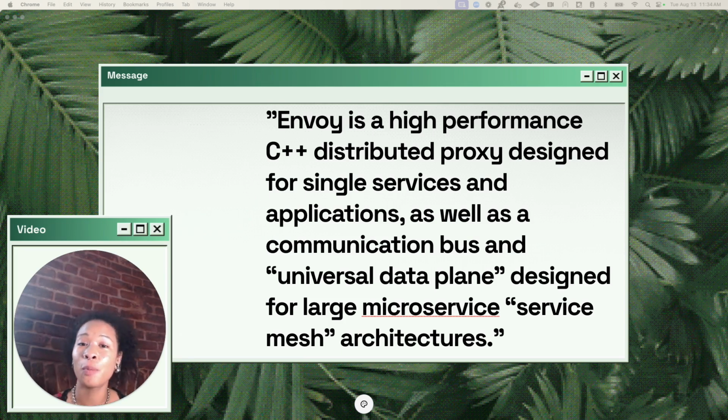Envoy Proxy is an open source edge and service proxy. So in the words of Envoy's website, Envoy is a high performance C++ distributed proxy designed for single services and applications, as well as a communication bus and universal data plane designed for large microservice and service mesh architectures. So all of this is a fancy way to say that they took some inspiration from solutions like NGINX, HAProxy, hardware and cloud load balancers, to create a proxy that is platform agnostic and has the common features of those other proxies. It was originally built at Lyft, but is now open source and part of the CNCF, or Cloud Native Computing Foundation.